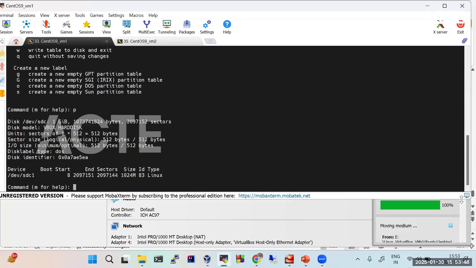If you want to print the partition in detail, this is the partition details of this disk. The partition detail is /dev/sdc1. That's the name of the partition, and the start and end sectors are here. And this partition is of type Linux. Once we are done, we can say w, and it will write into it.